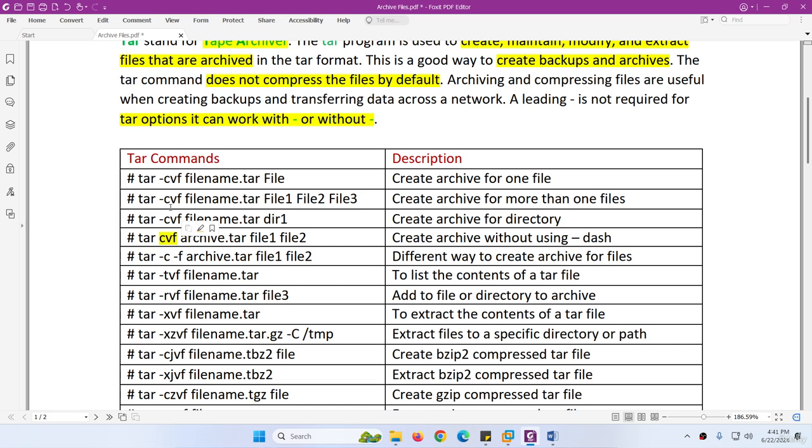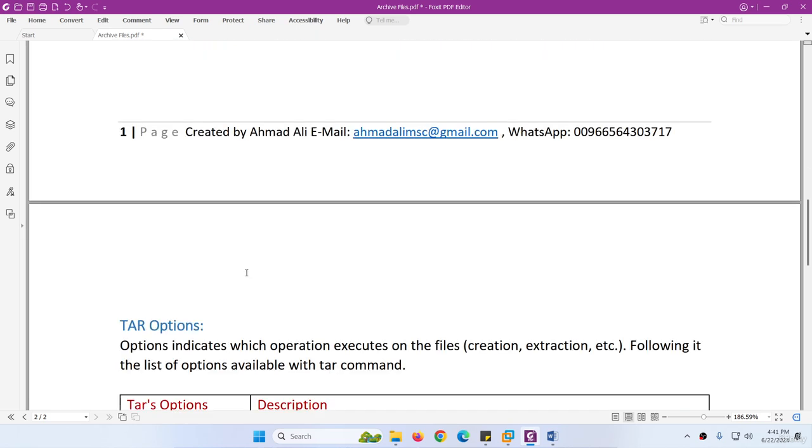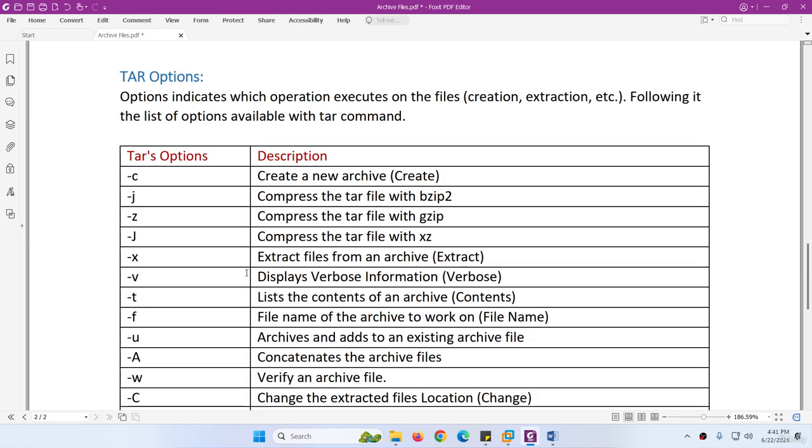This tar command is one of those commands where you can use the options without a hyphen or with a hyphen. Mostly we use the hyphen. So it's up to you. It's better to use it because with most commands we use a hyphen and then type the option. So these are examples which we will do. However, you need to understand the options which you can use with tar to create, extract, etc.